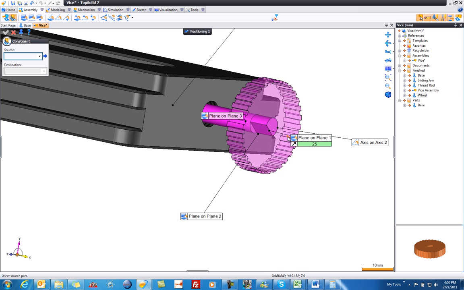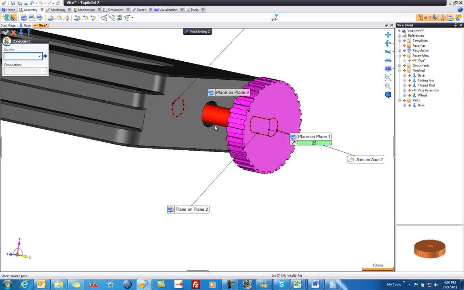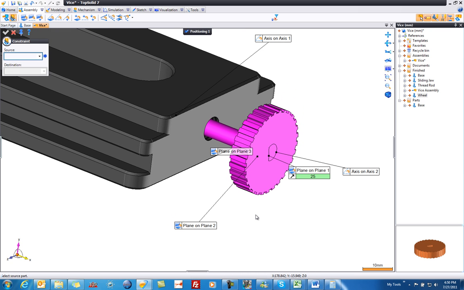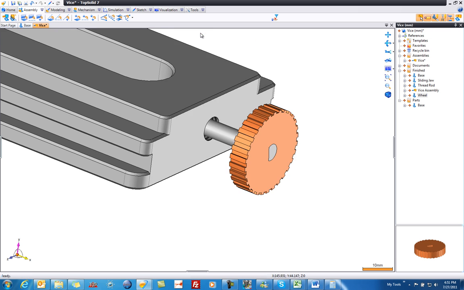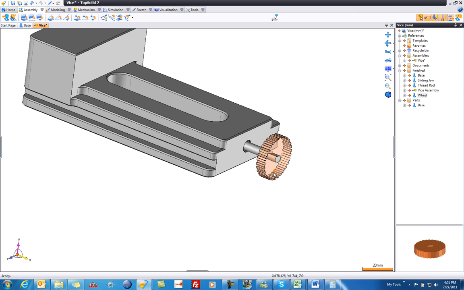And now you can see if you grab it, you can rotate, and this assembly constraint is being maintained. In fact, we can even exit out of positioning. And once we're out of positioning, you can still grab it and spin it, and you can see the assembly mates are being maintained.